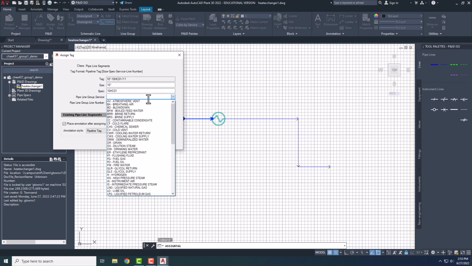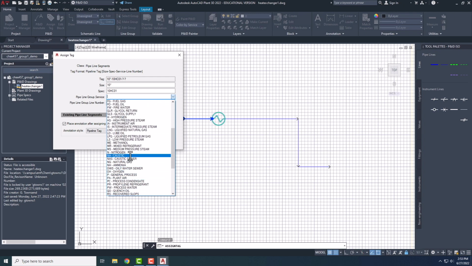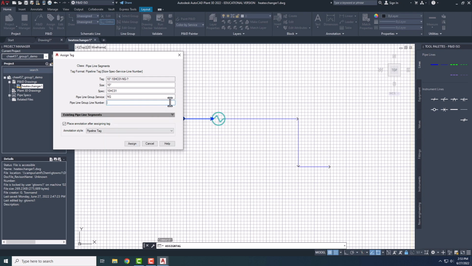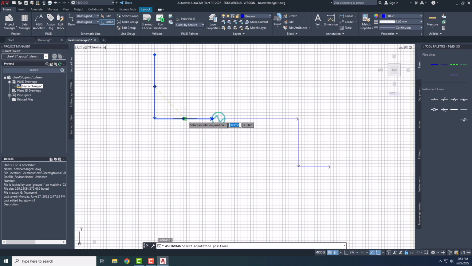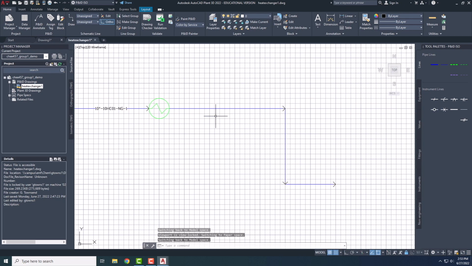Pipeline group service, you can add custom ones of these too. But you have plenty to choose from here. Let's say this is the tube side, so we'll be heating up natural gas. And pipeline number, be pipeline 1. Notice this is a pipeline tag, it's a little different than one of the other kinds of tags, but if we check this to annotate it after assigning, we'll say assign. And now we can put it wherever we want. Let's put it right here. Pick somewhere on the pipeline usually, and you'll notice there's our tag. We're all done.